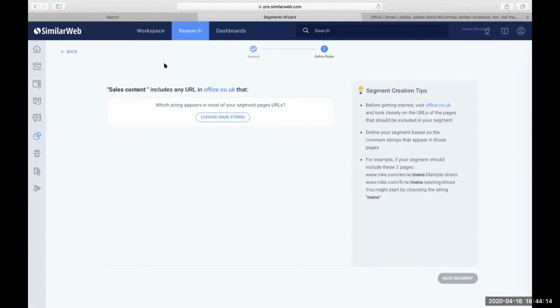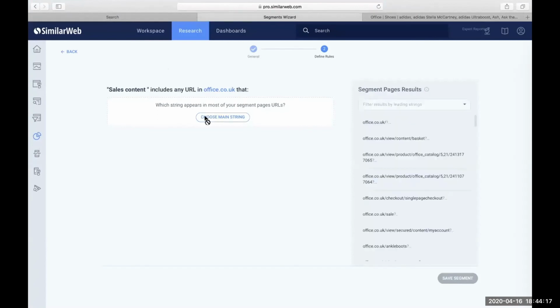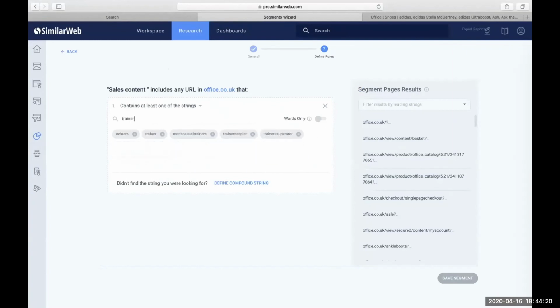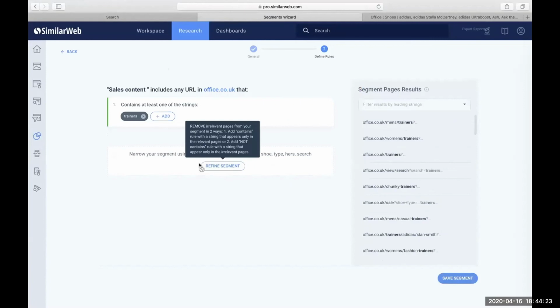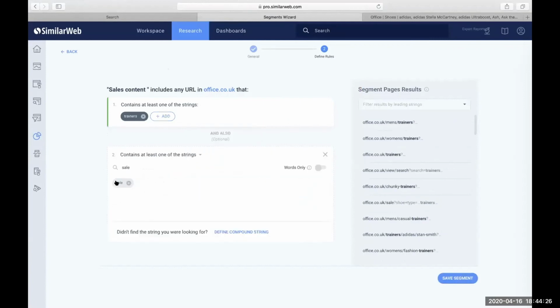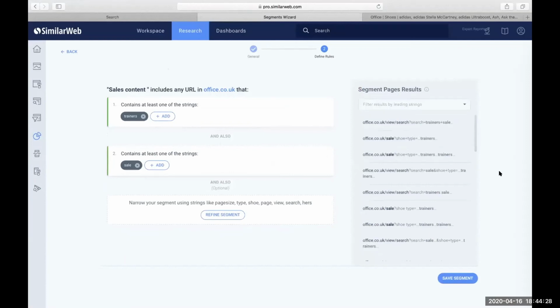back into segment analysis, and we can pick our main string. So our main string is going to be trainers. And our second string is going to be sale. And now you'll see that in the preview box, I'm capturing all of the URLs that have sale and have trainers in them. I'm building out my segment, and this is a way for you to really drill down into a specific category, product, brand, line of your client's business, and just analyze that specific category in terms of the traffic and engagement. So you can refine it further depending on the structure of the website, what you're looking for, but I'm going to leave it here. And I'm now going to click save.